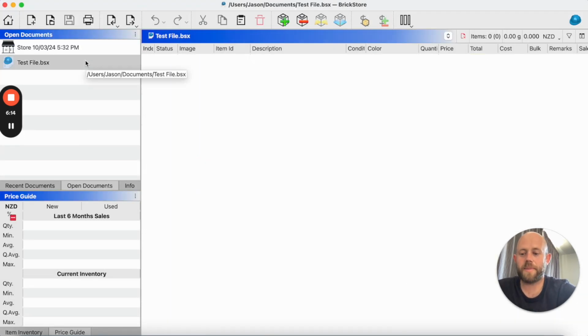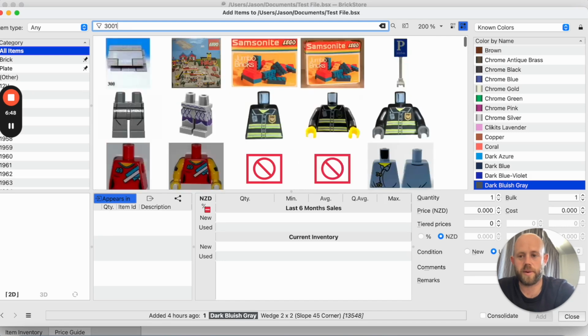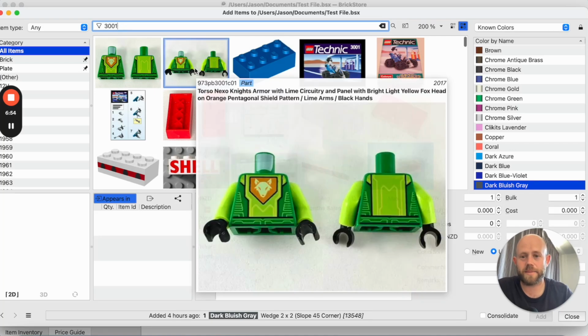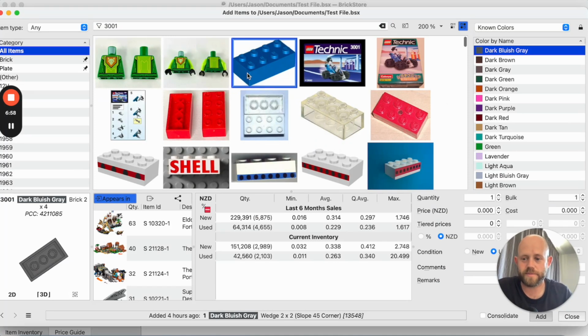We're now going to start by adding a part to our file. To do this, click the icon with the plus button and the brick. For today, let's add a piece that everyone should know, a 2x4 brick, so we'll type in the code 3001. You'll see that a range of parts are shown in the grid here, as these parts all contain the number 3001. However, we are after this 2x4 brick.